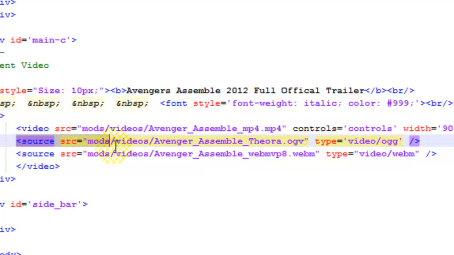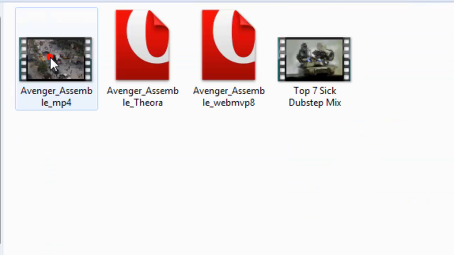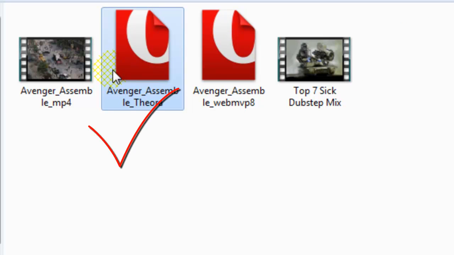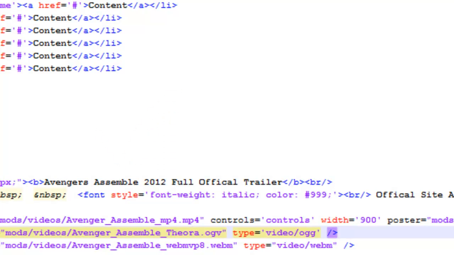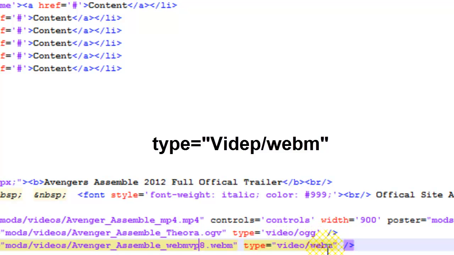Also, what you need to do here is set a source tag, and you need to set an OGV or a Theora, and link the Theora video to it. So just in case your browser doesn't want to play the MP4 or the WebM videos, it can play the Theora. And also a source WebM video, just in case your browser only supports WebM, it can play WebM. For the Theora, type in type video/ogg. And for the WebM, type in type equals video/webm.